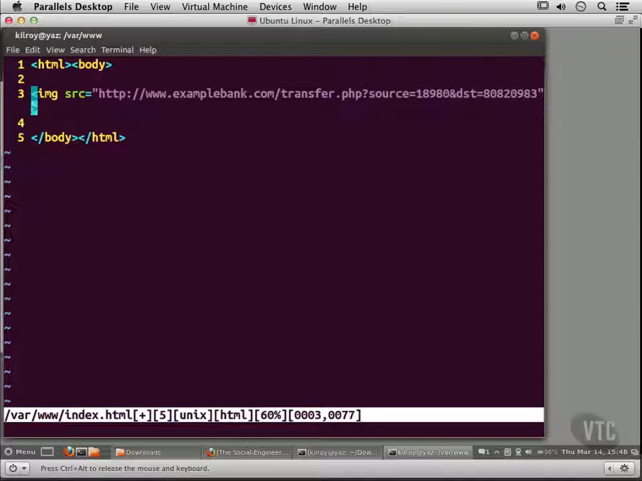So I've got an image tag, and what an image tag does is it tells the browser, here's an image, go get that image. So what happens here is the browser is going to go to this URL, not realizing, of course, that it's not an image file. It's just a script, because all it's going to do is issue a GET request against this URL. And in this case, it's a bank, and I'm saying transfer from this account number to this account number. Now, this is pretty obvious, but this is an example of something you could do with cross-site request forgery.